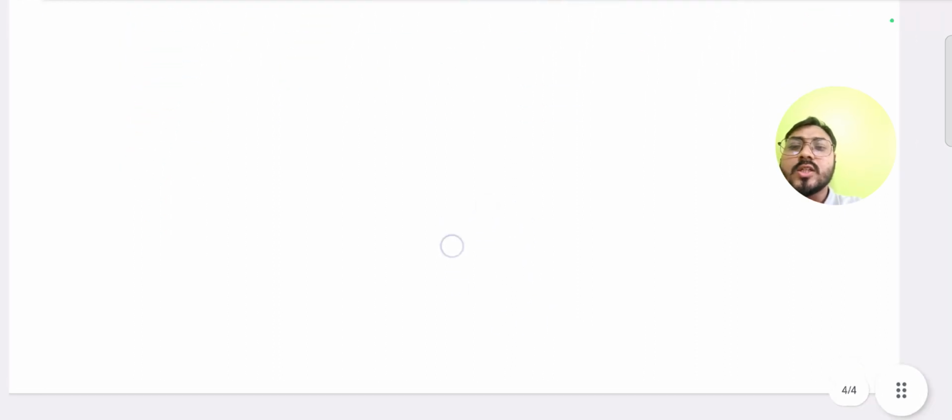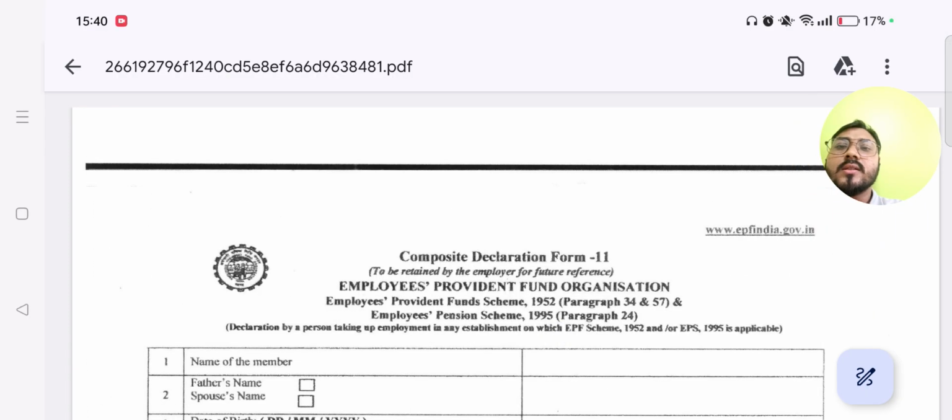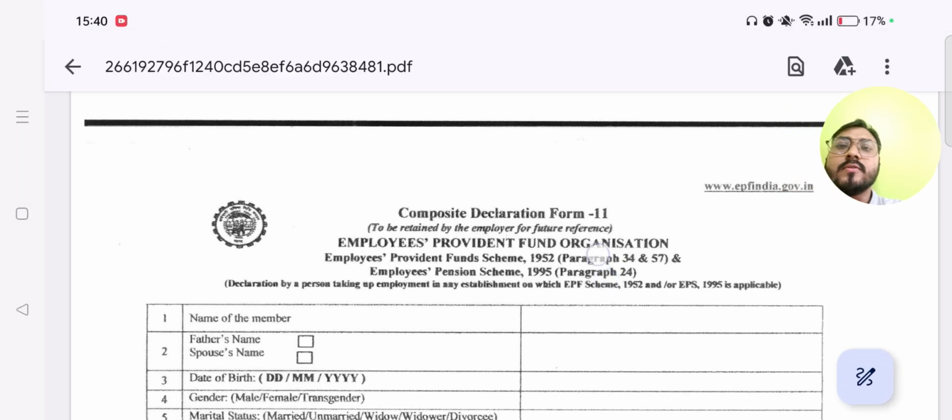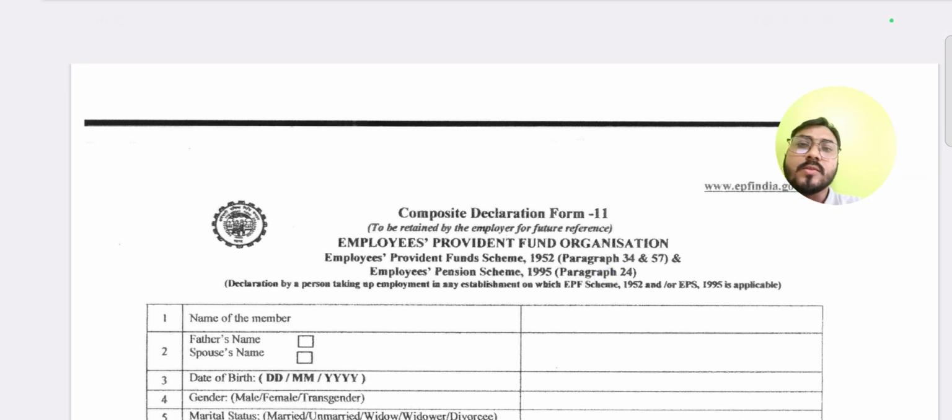In some cases, HR says that please mention your employee ID at the top right side corner of the first page. So if they say that you have to mention the employee ID in the top right side corner, then just mention that.